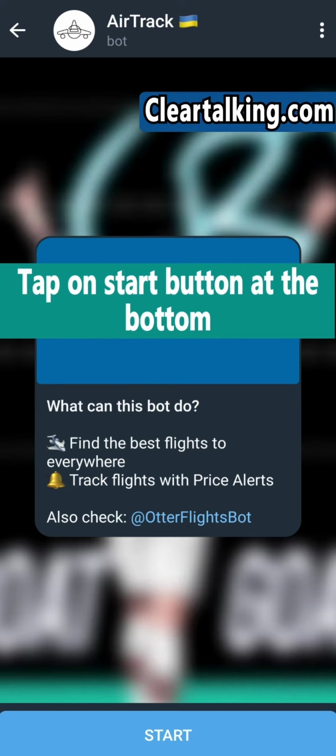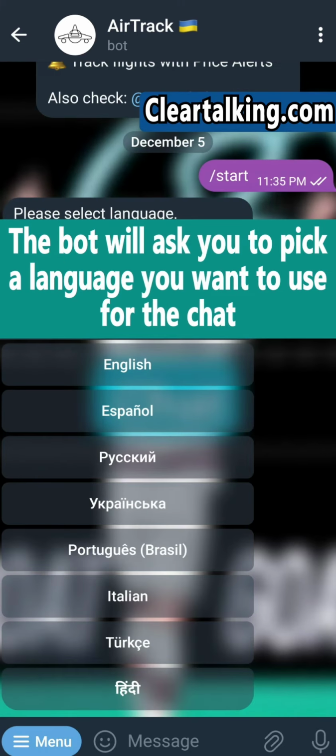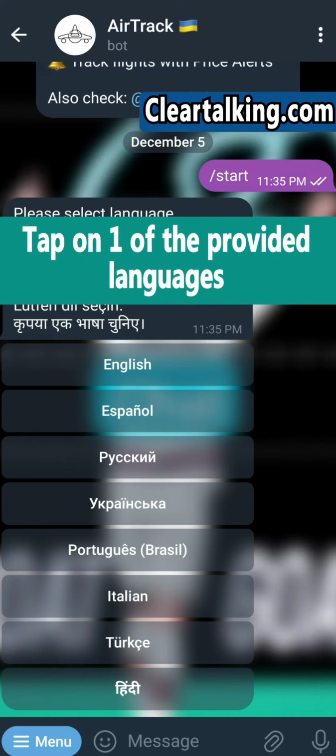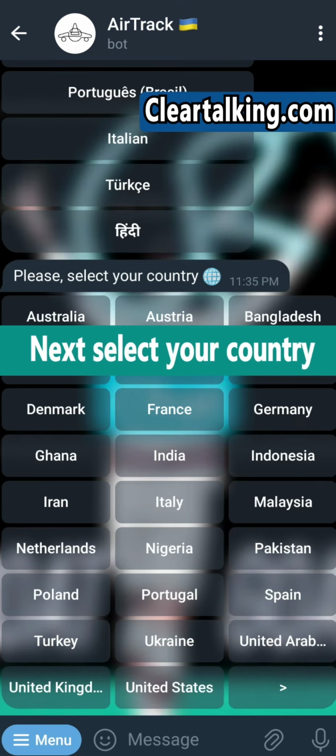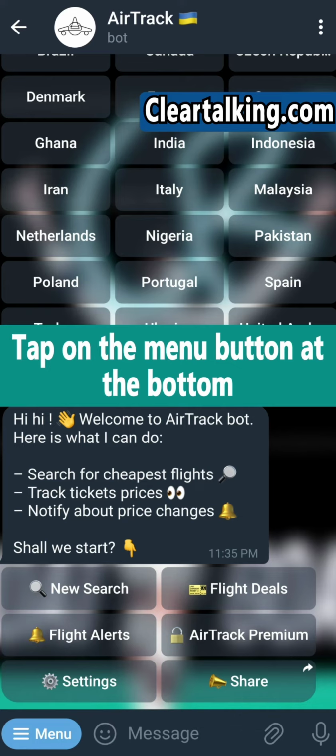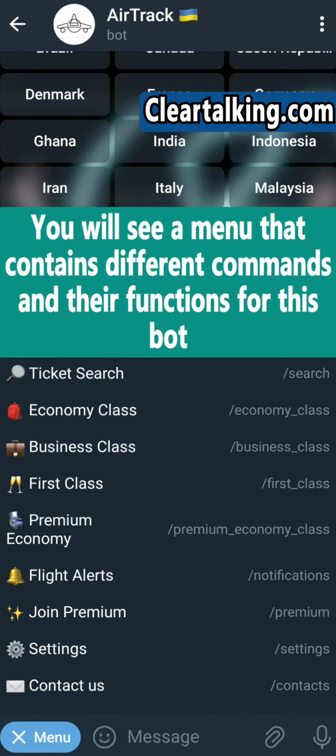Tap on Start button at the bottom. The bot will ask you to pick a language you want to use for the chat. Tap on one of the provided languages. Next, select your country. Tap on the menu button at the bottom. You will see a menu that contains different commands and their functions for this bot.